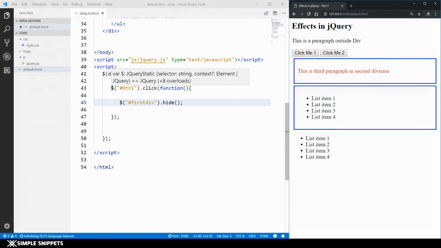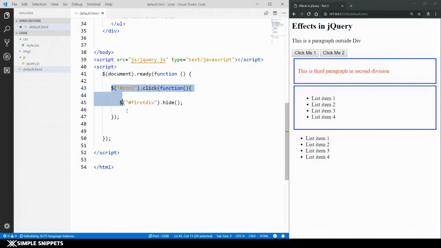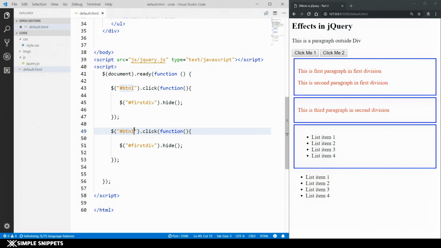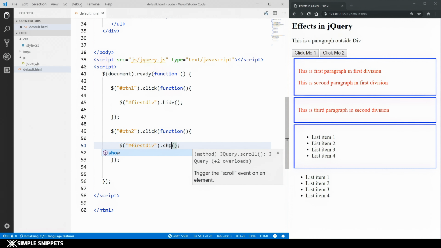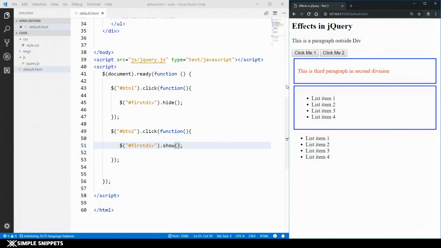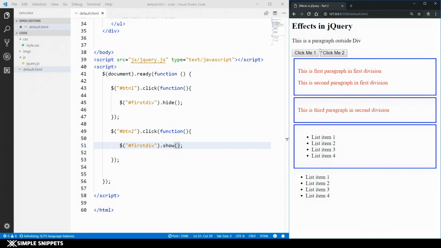Now the same thing we want on click me 2, that is the paragraph should be revealed, and for that we have the show method or show effect. If I just copy paste this entire thing, change the button 1 ID to btn2, and instead of hide we have show. Okay, so if I click on click me 1, the first division is hidden. If I click on click me 2, the first division comes back. Okay, so this was hide and show.